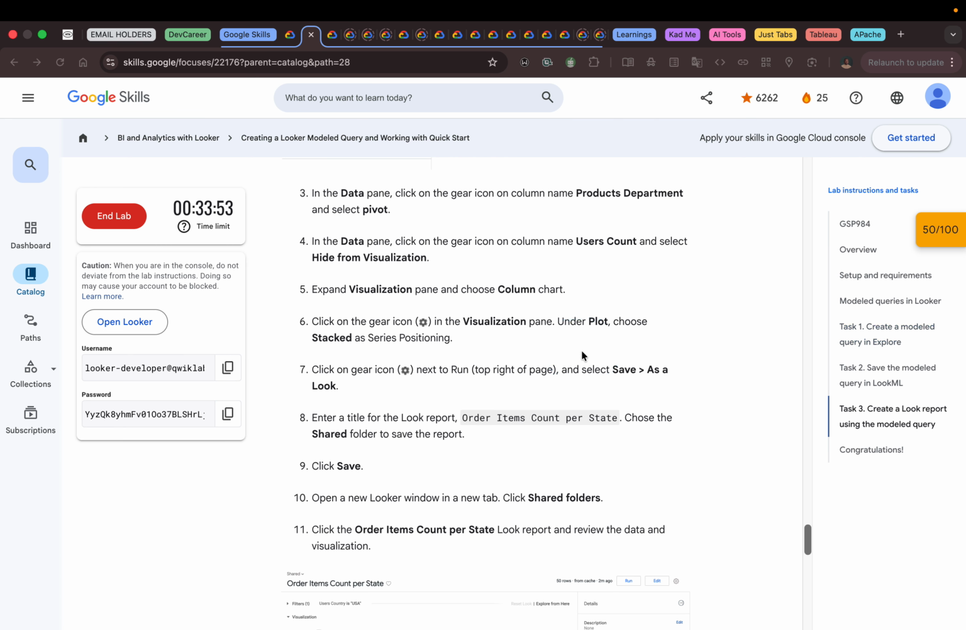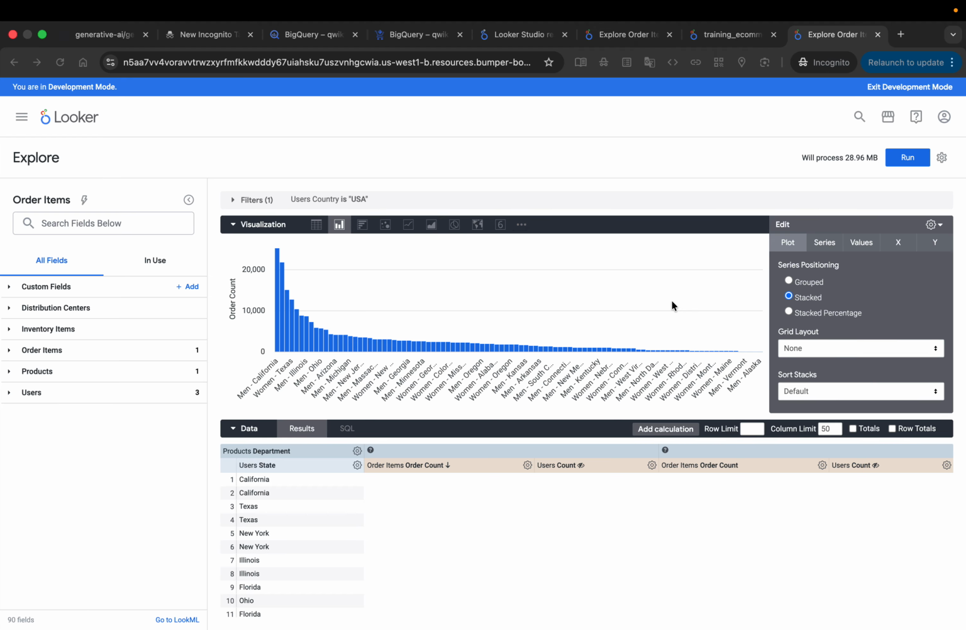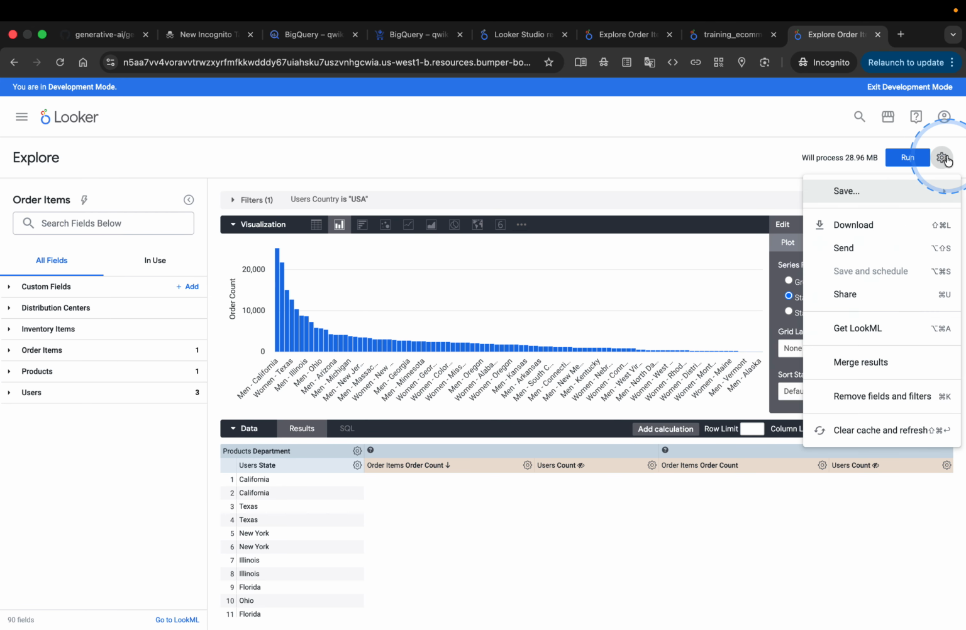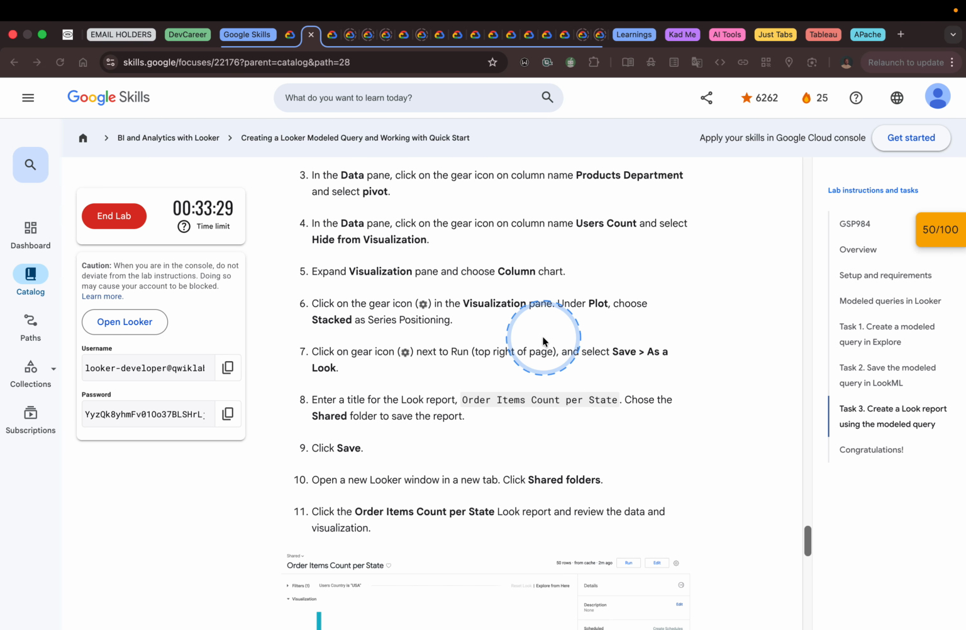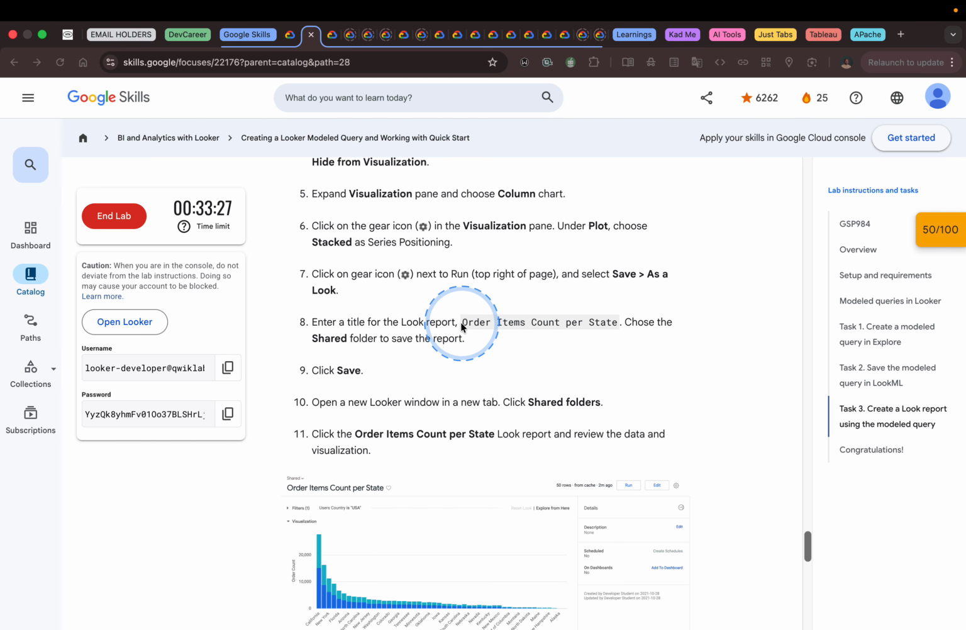Next, we click on the gear icon next to run at the top right of the page. And we'll select save as a look. Save as a look. So we have the title, order items per state.